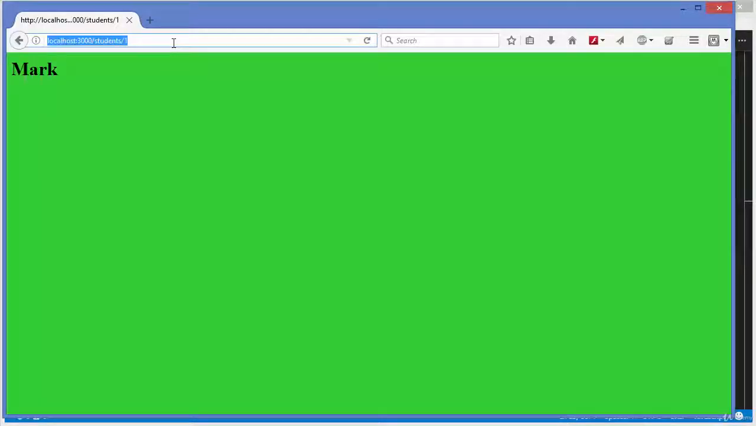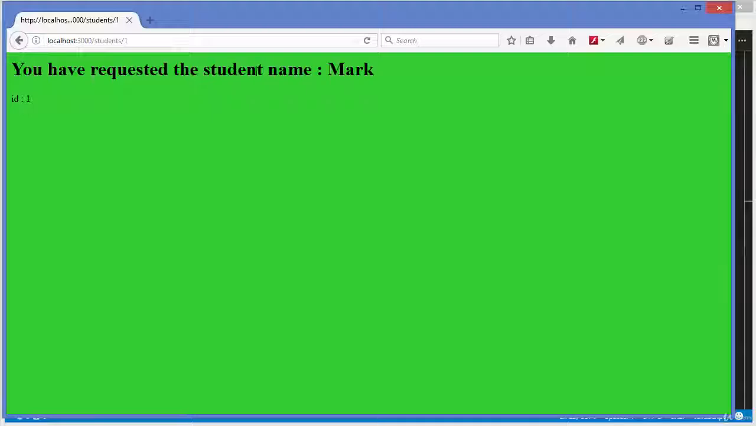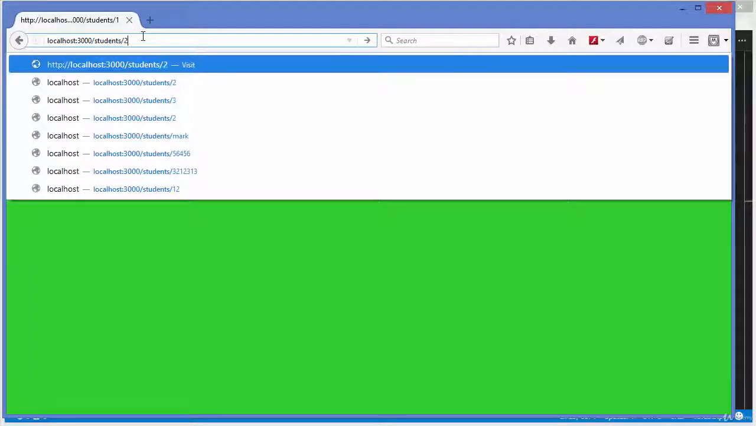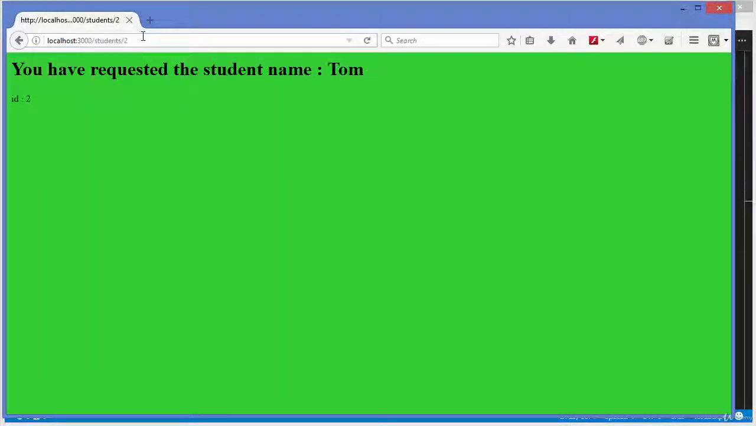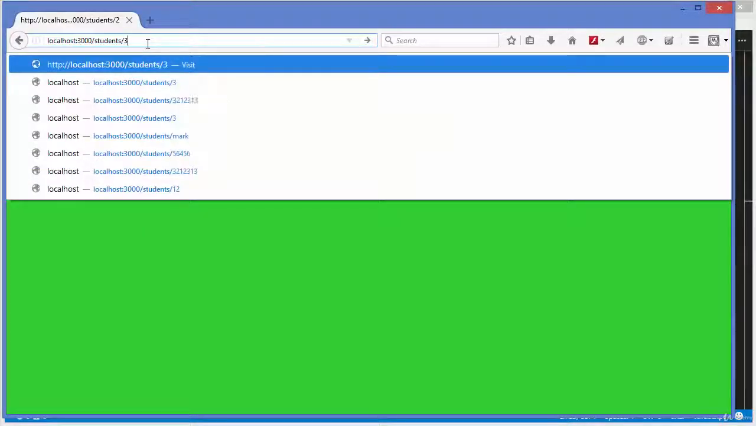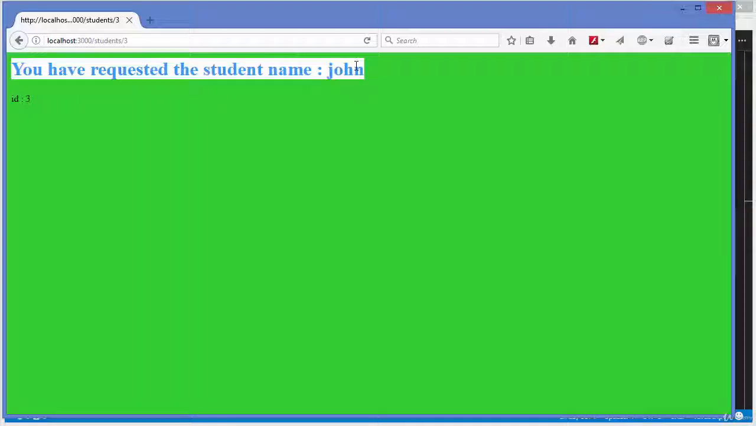So I'm going to just ask for student one once again, and now it says you have requested the student name Mark and the ID is 1. For example, I will just add 2 here and press enter. This time I have Tom, and then the ID is 2, and once again, for example, for 3, then the name is John and the ID is 3 here. Okay, so this is just the starting for the templating engine.